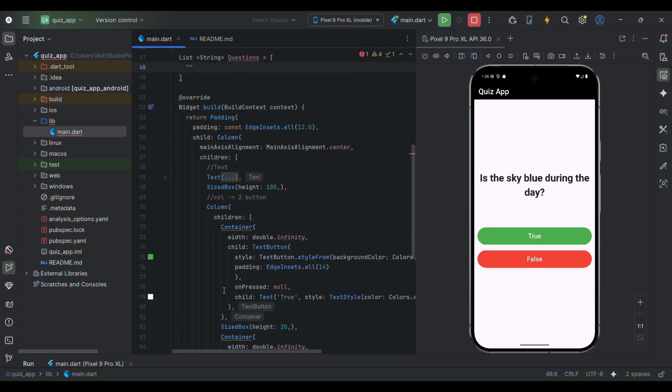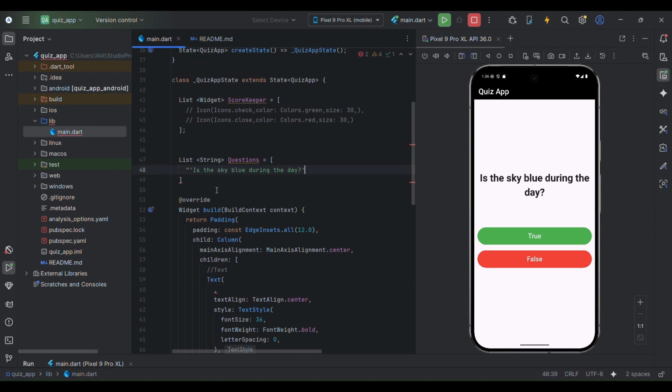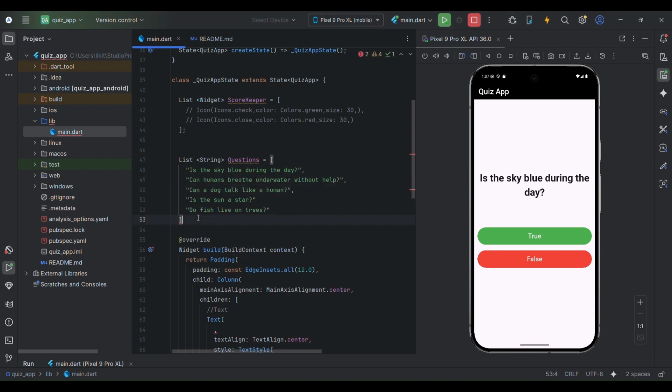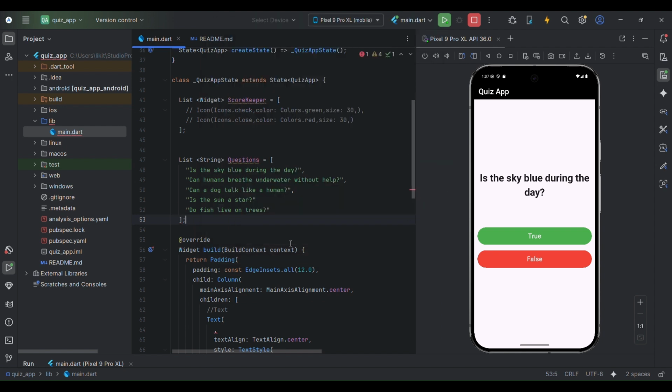What is the question that we have mentioned here inside the text? Is the sky blue? Yeah, just copy or cut it off. Come back here, paste, and let me store two more questions. Okay, here we are. I've just kept a list of questions. So these are the list of questions.